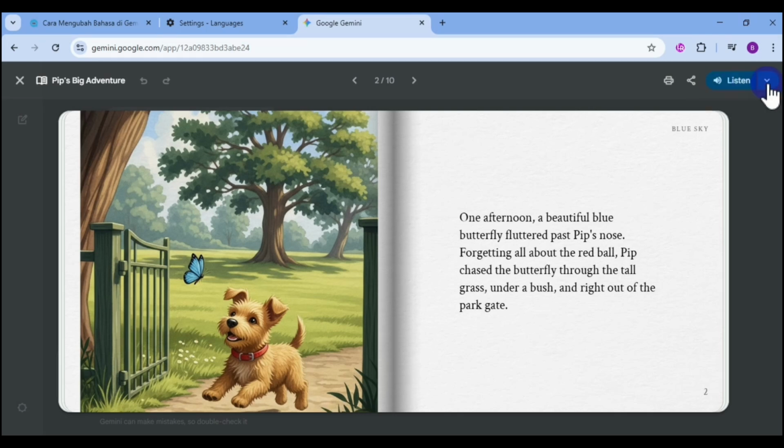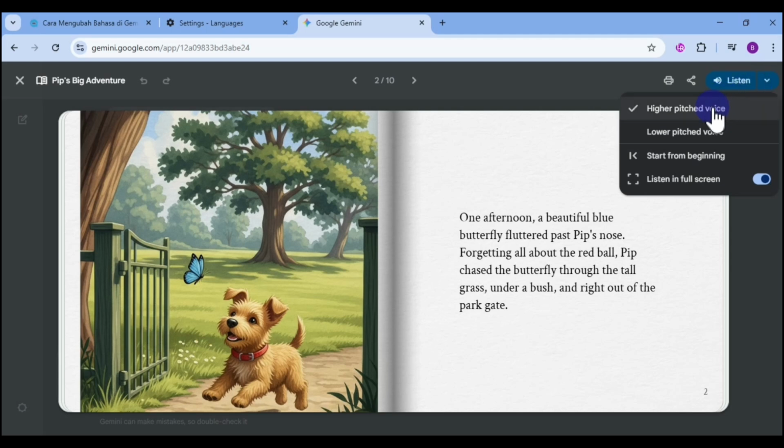Or you can also adjust the voice pitch, just choose a higher pitch or a lower pitch. And you can also restart the narration anytime by clicking start from beginning.